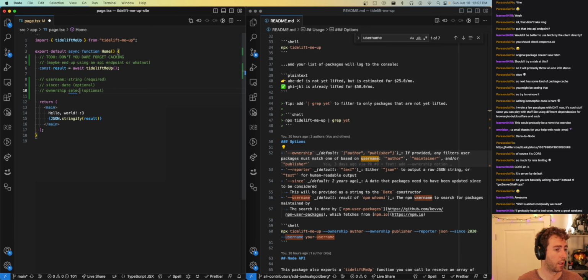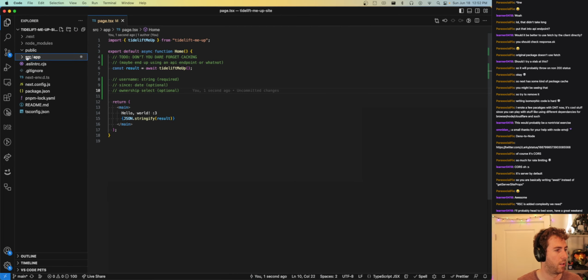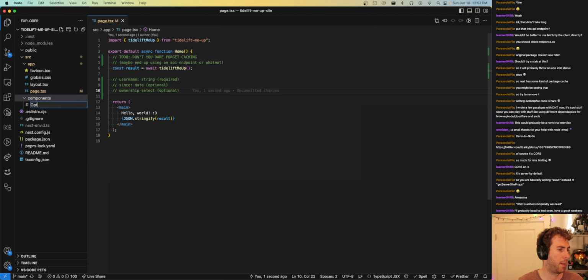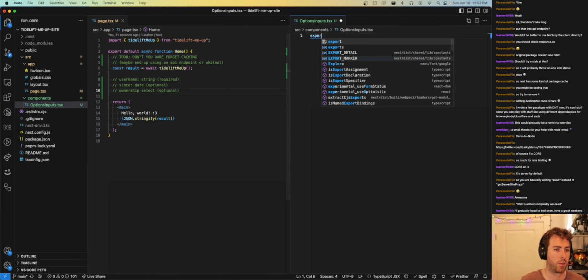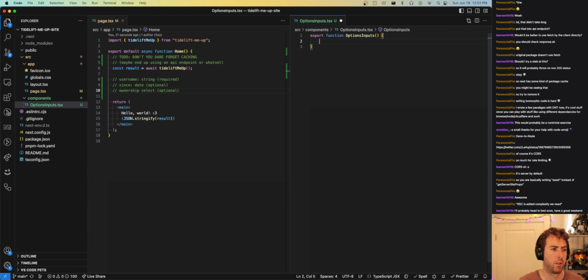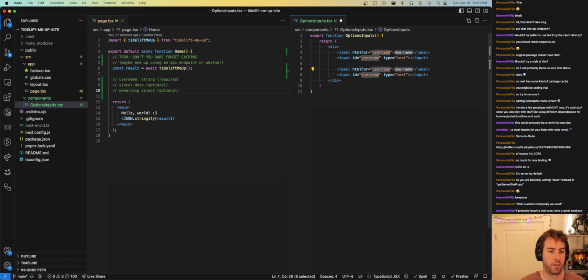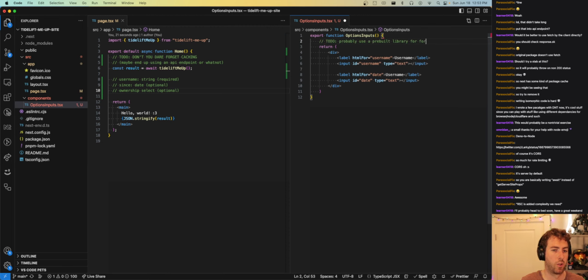Oh, excuse me. So here's what I do by default, I'm just going to try it out: I make a new components folder, make a new options inputs. What do I really call this function? Export function OptionsInputs, return div, input type equals text, label, okay, so ID equals username. This is just really HTML4 username, really basic stuff, probably getting something wrong with accessibility, but at the time, I'm just going to figure that out later. Honestly, to do, probably use a pre-built library for forms, something like that.